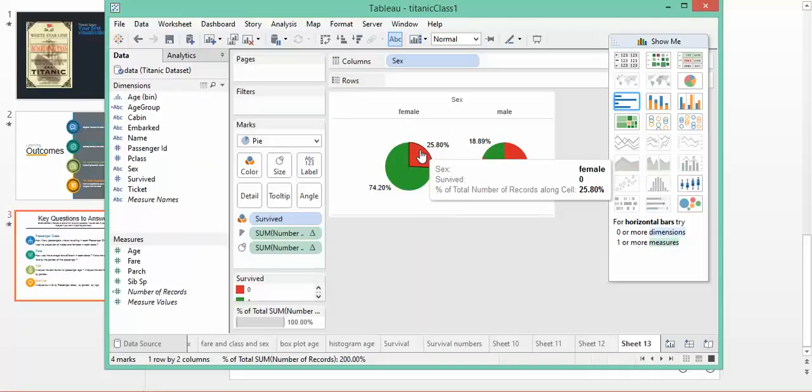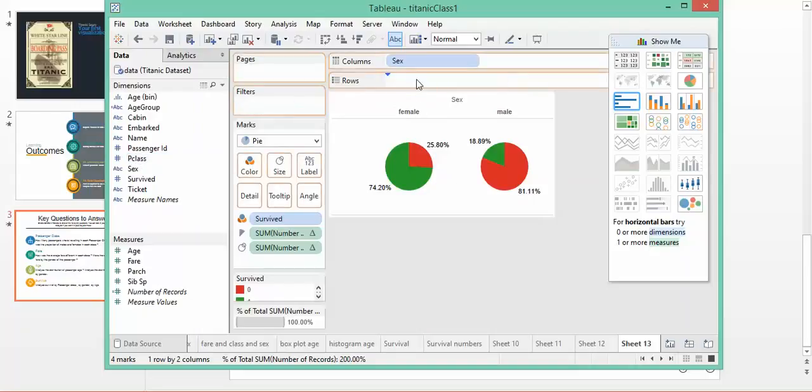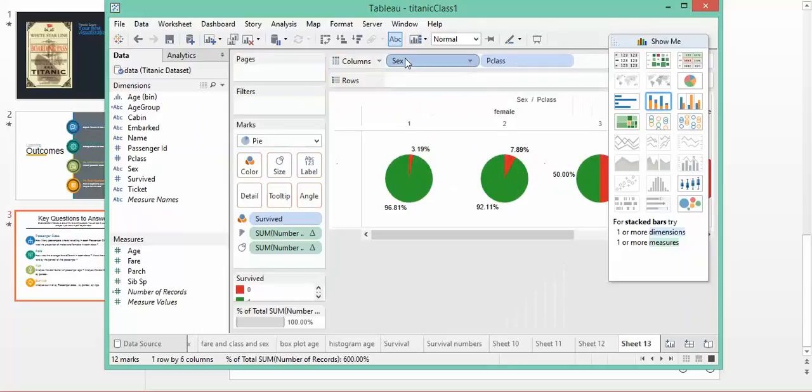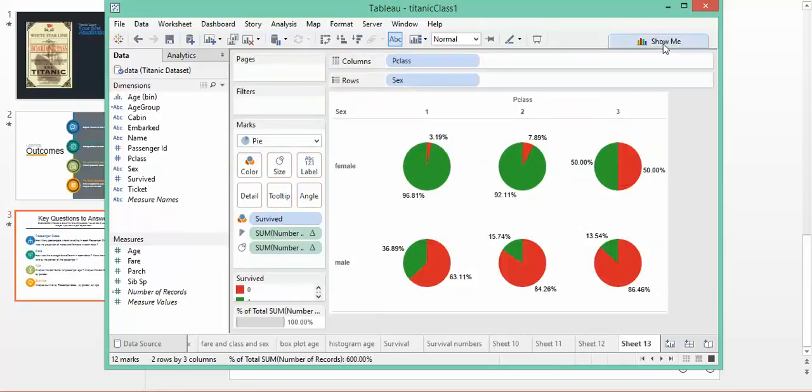Now I want to replicate this for class. I'm going to add the class variable into the rows, and just to make it visually a little bit better, that's a personal preference, what I did is I just moved the P class into columns and the gender in the rows. Now what you can see is that basically every pie is representing the percentages of survival within that specific category. And at this point the pie chart is very similar to the bar chart that we have.